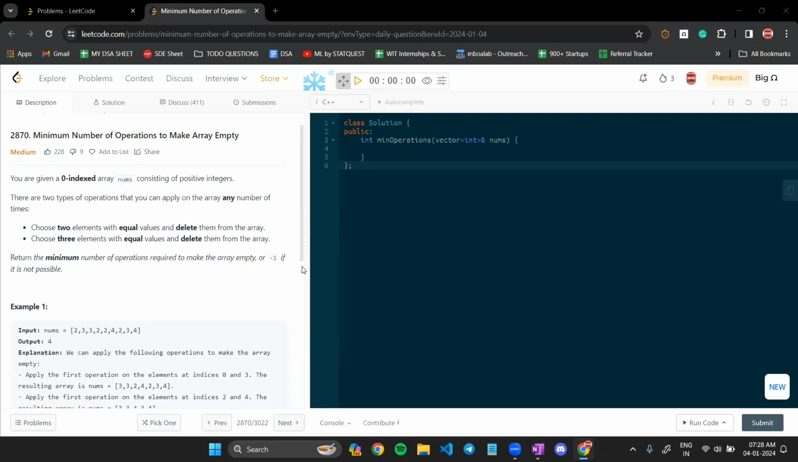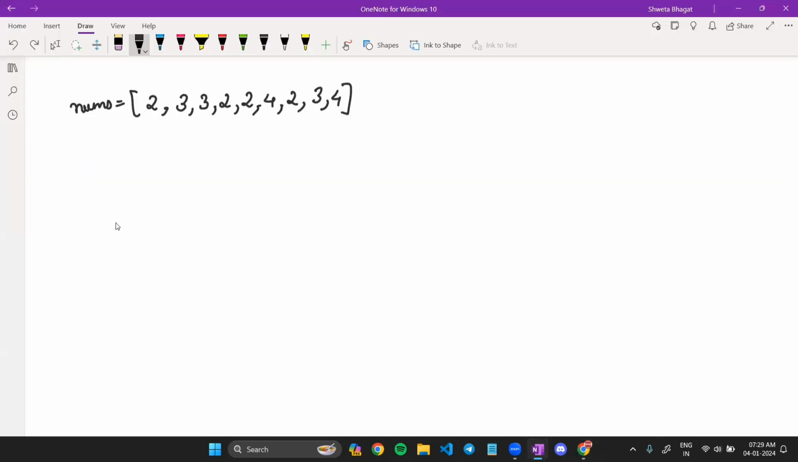Hey everyone, today we are going to solve the Daily LeetCode challenge of 4th January 2024, and the problem statement is minimum number of operations to make array empty. Let's first understand the problem statement.